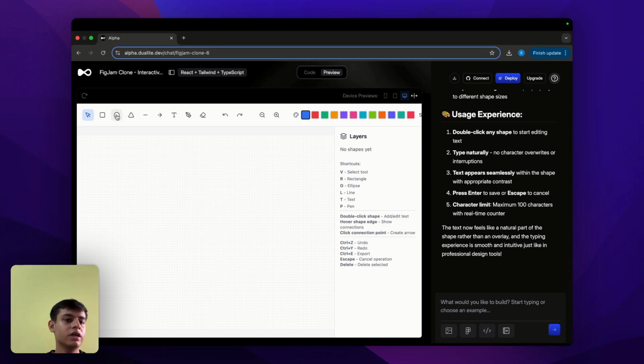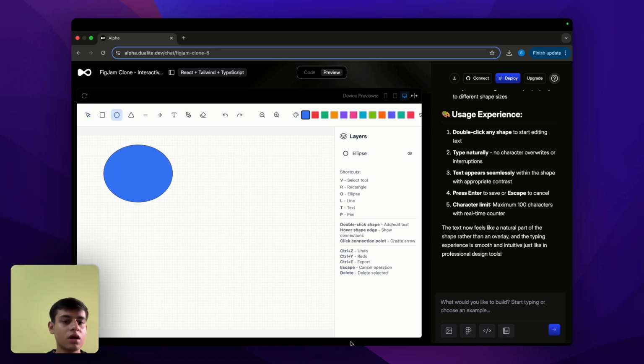Here we can easily take any of the shapes, and now just by double clicking it, we will be able to add up to 100 characters. There is no different kind of text box appearing behind it with a white background or something, so it's quite seamless.